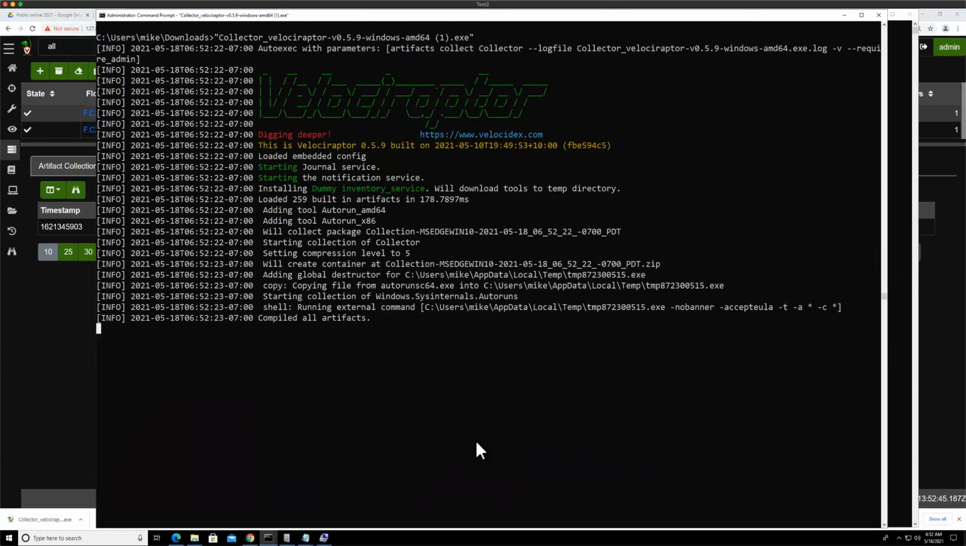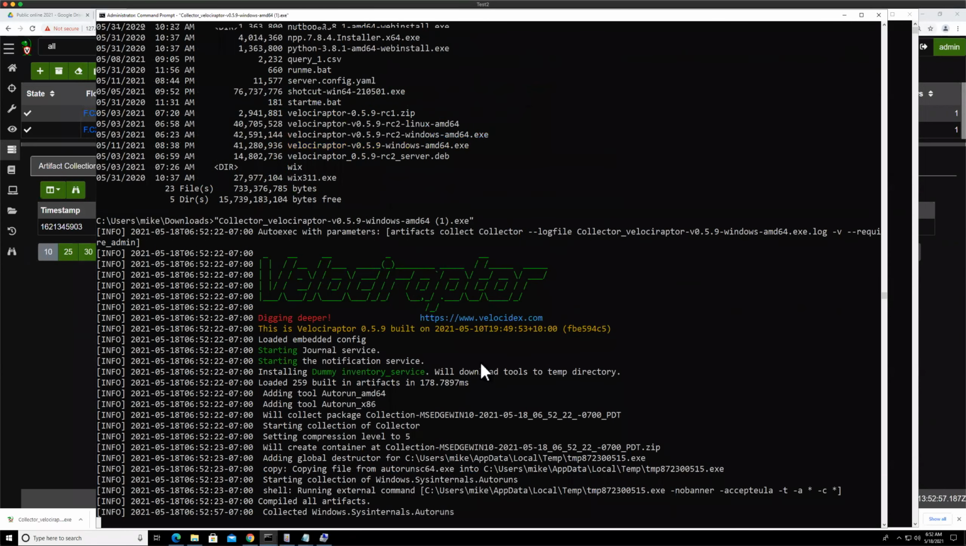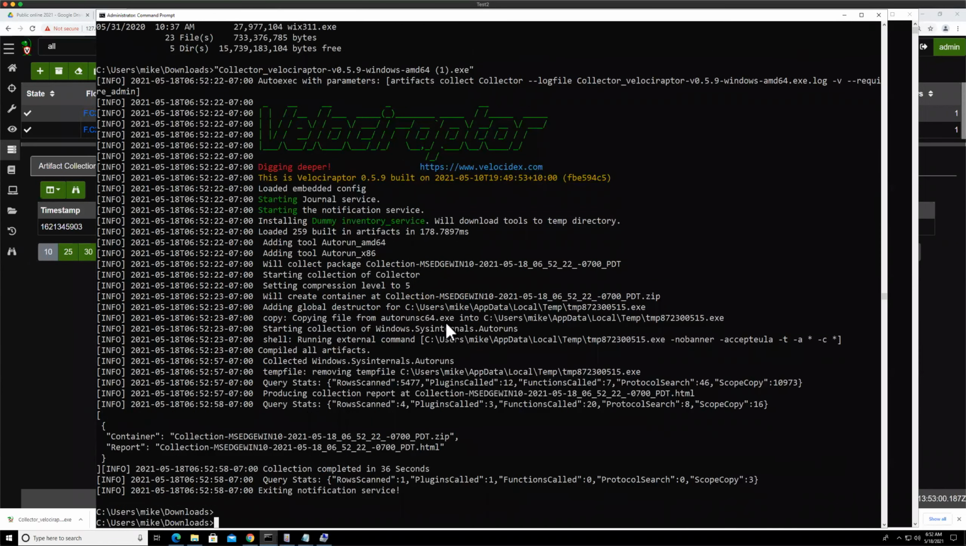And then it's going to capture the output of the auto runs, put it in the zip file, this sort of stuff. But this artifact, the auto runs artifact, is an example of an artifact that uses external tools. We're going to talk about that tomorrow. But in this context, I just wanted to show you that the offline collector will include any kind of third-party tools that we might need into the collector, so we don't have to worry about it too much.